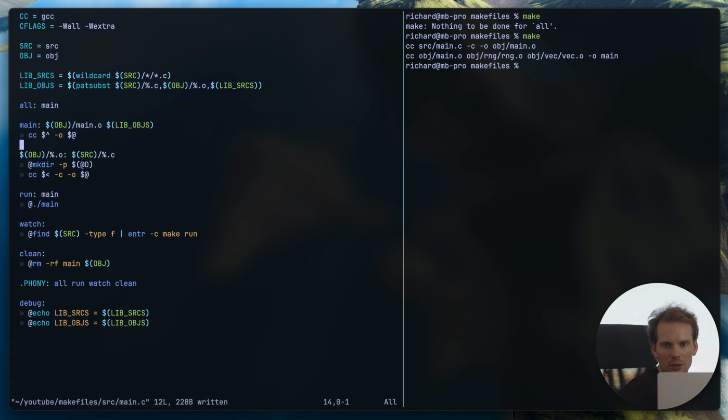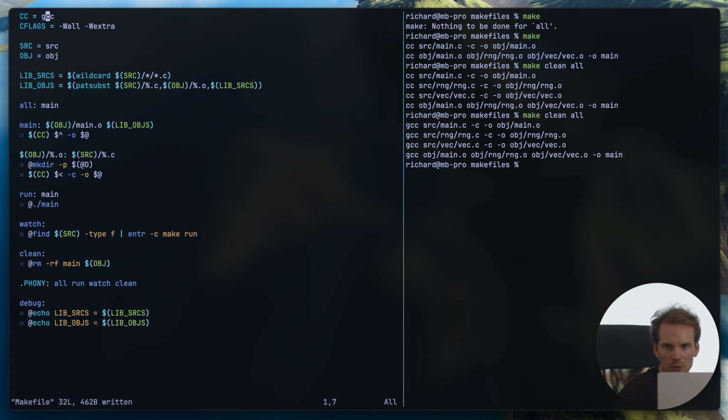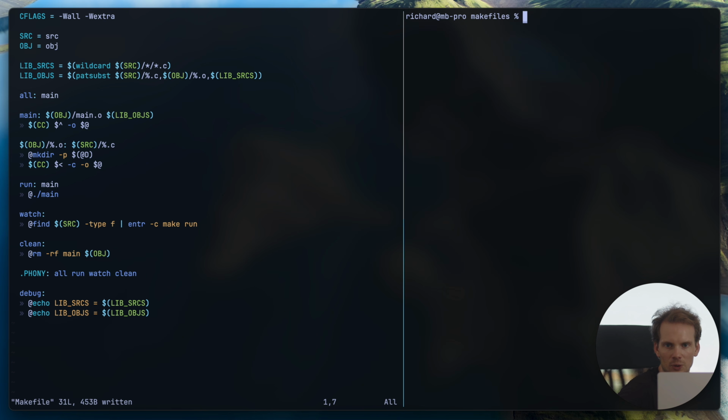Yeah, okay. But if I want my compiler to be GCC, it doesn't work because I'm using cc. So I should use the variable instead. That's better. And same here. Now it uses GCC if I want to, but I don't want to do that. And it also should use the flags. So that's only required for the compile command. So here I want to do the CFLAGS.